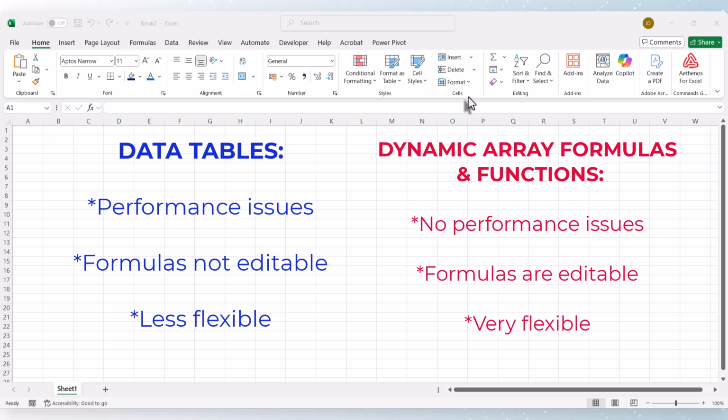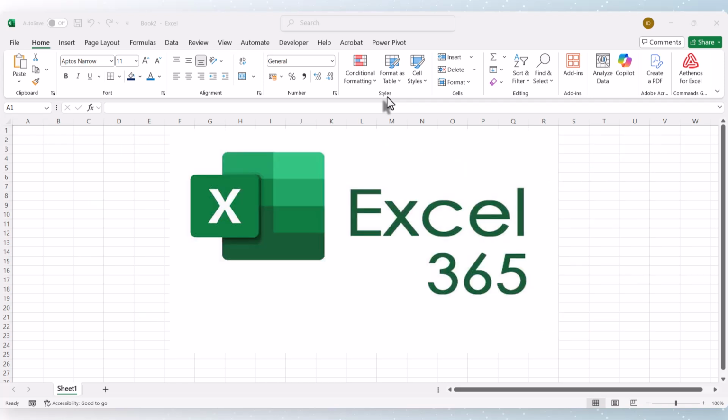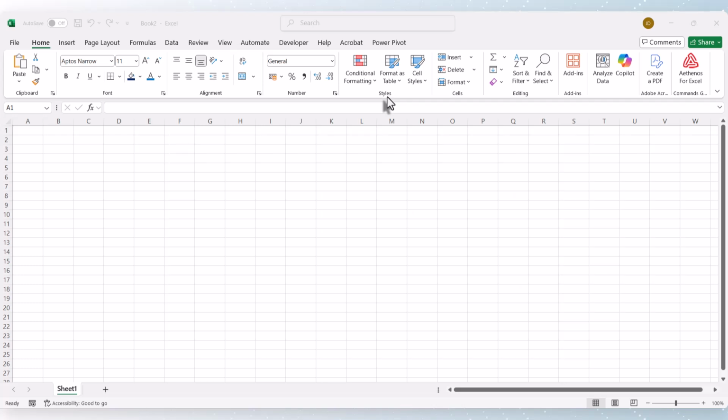Also, in these days when financial models are built using dynamic array functions and formulas, it makes sense to carry out sensitivity analysis using dynamic array functions and formulas too. Now, if you want to use dynamic array functions and formulas, you need to have Excel 365 with its new calculation engine. If you don't have Excel 365, you will have to use data tables for sensitivity analysis. So let's see how you can use dynamic array functions and formulas for sensitivity analysis.